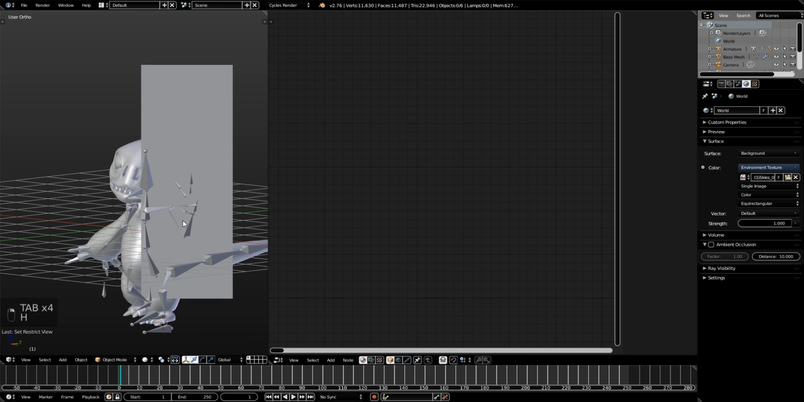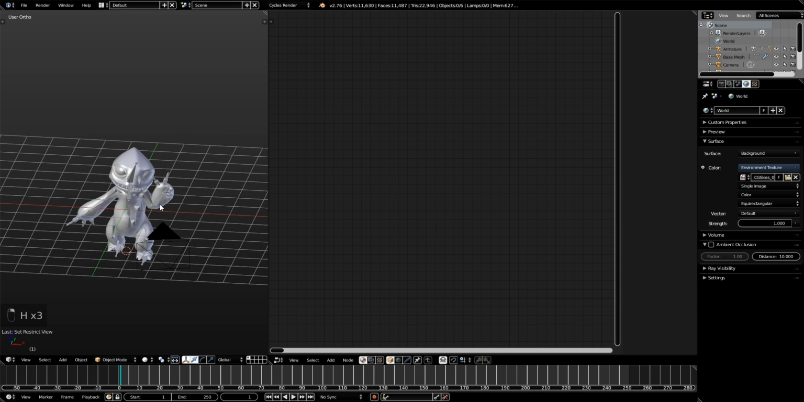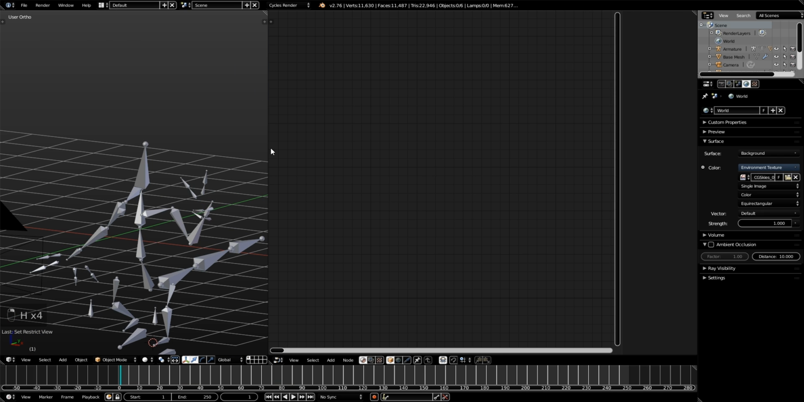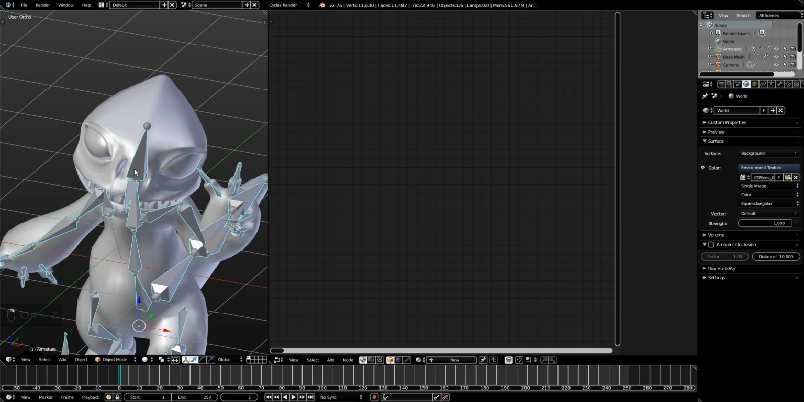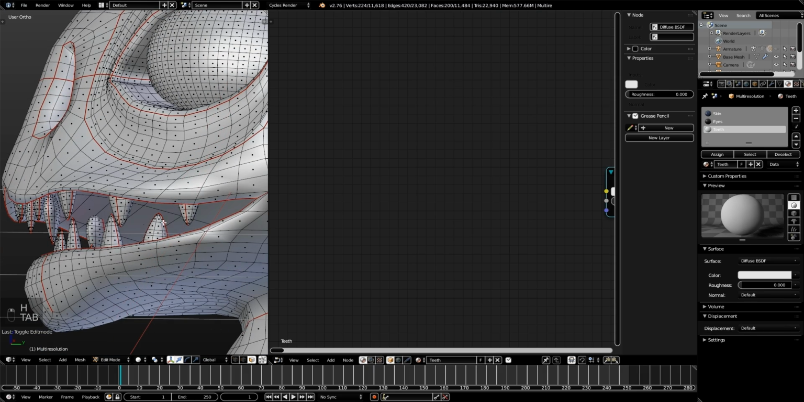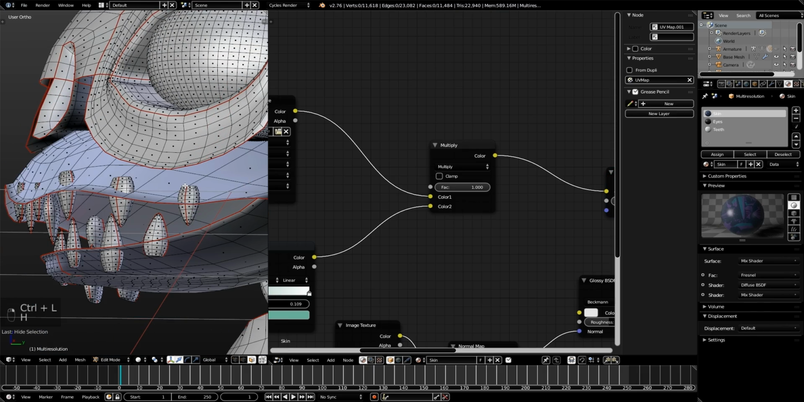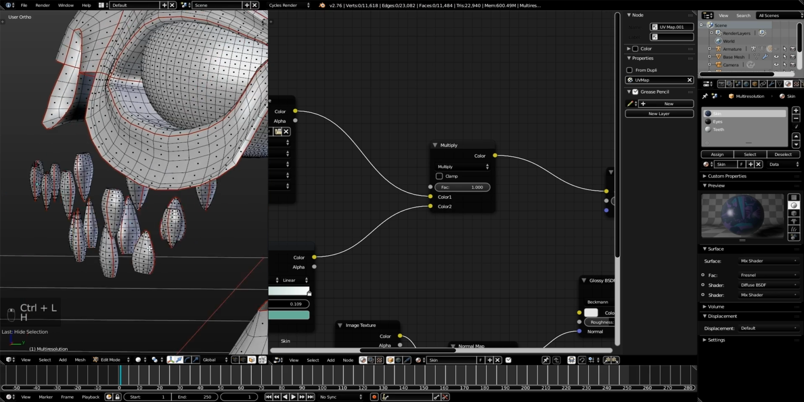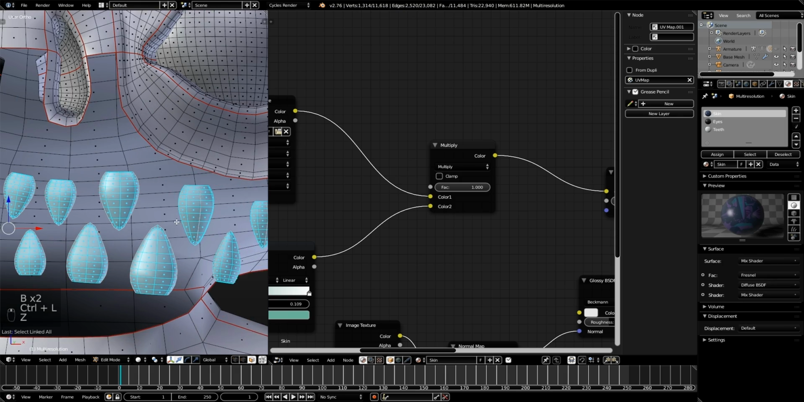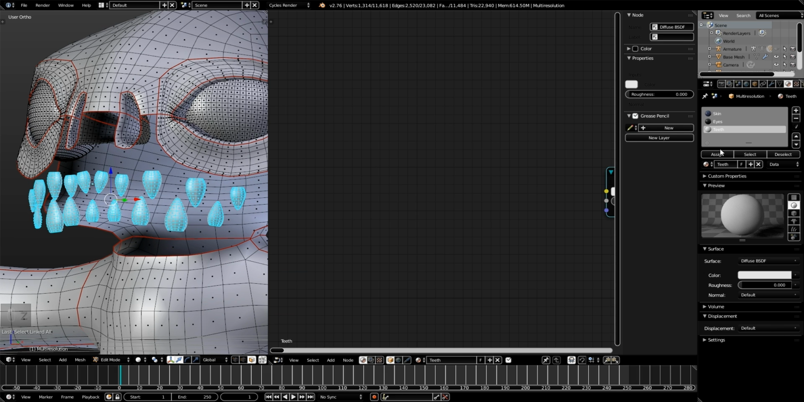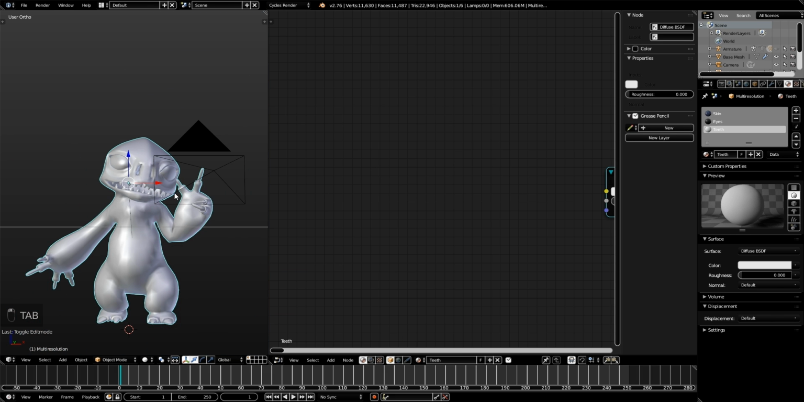Maybe hide all of those. Not this. Now this. Hide this. And let's select all teeth. First of all, I would prefer to hide those things and select it like this. Ctrl L and assign teeth material to it.